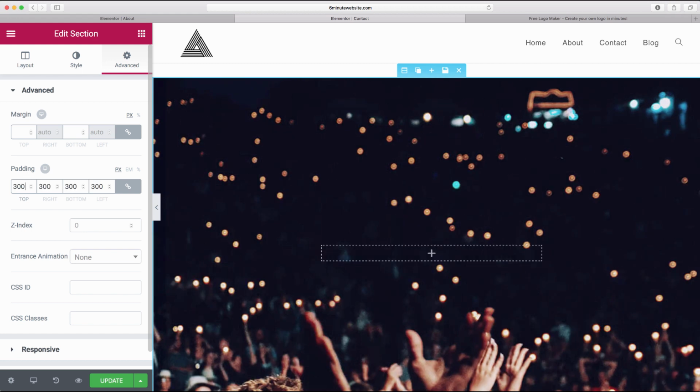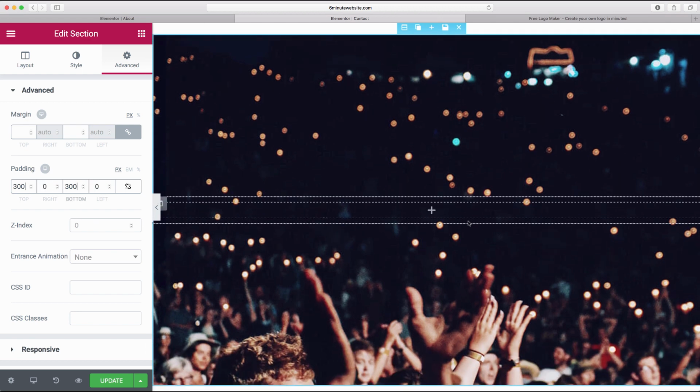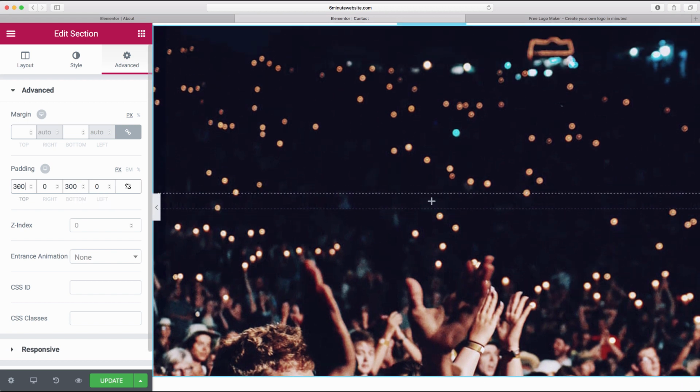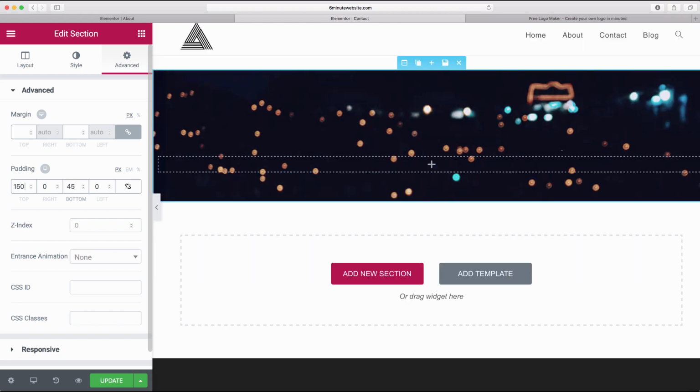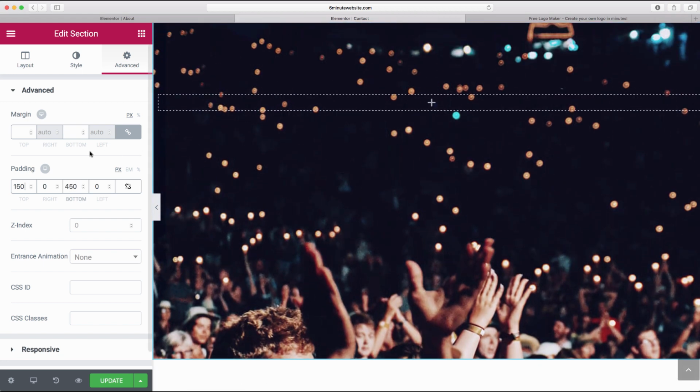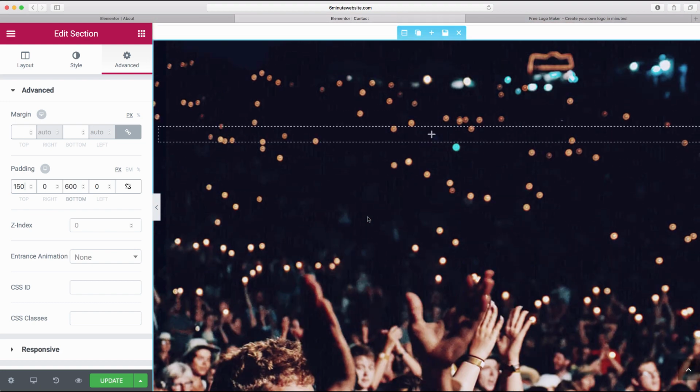So let's try 300, and we actually want to unlink the values so that we can just do the top and the bottom. We don't need the padding on the right or the left. And what you may see is that if the padding is on the bottom or the top, you're going to get different parts of the image that are more attractive to you. So we can actually increase the amount of padding on the bottom, and that way we see a little more of the crowd. All right, great job.